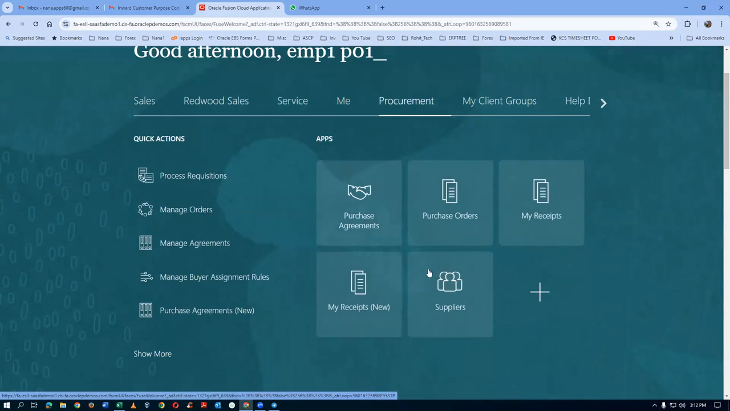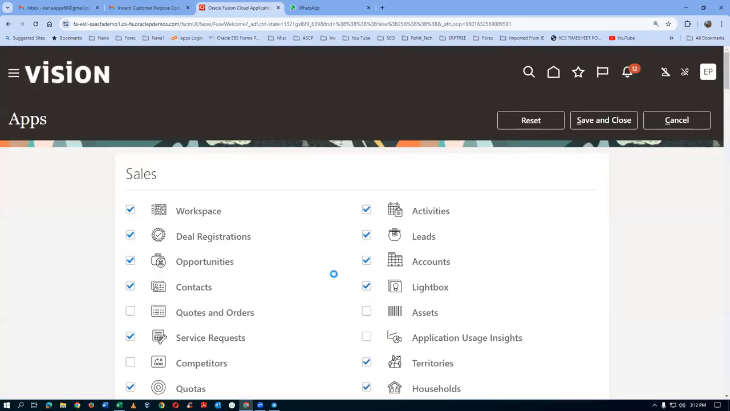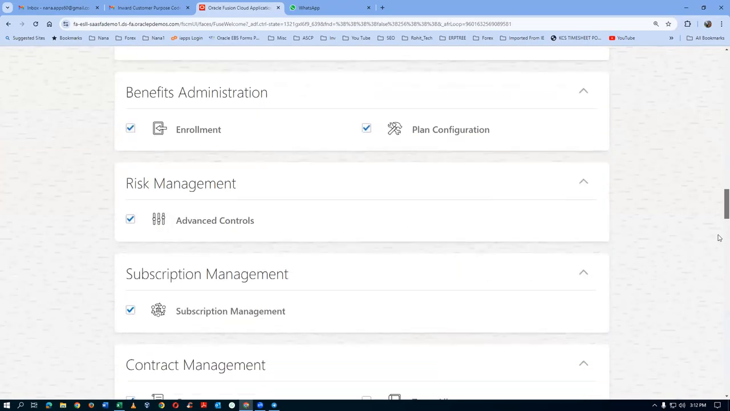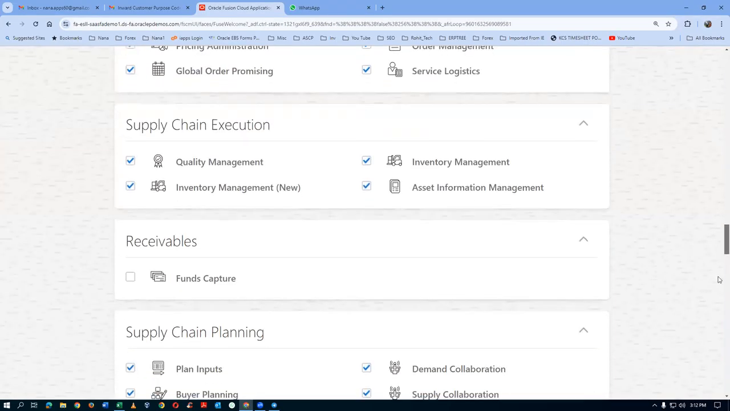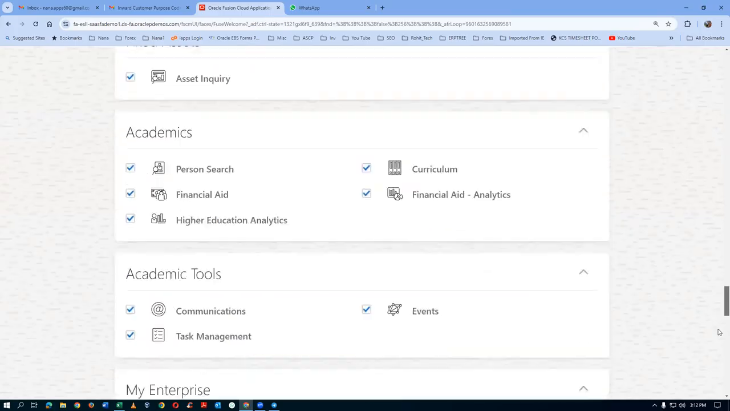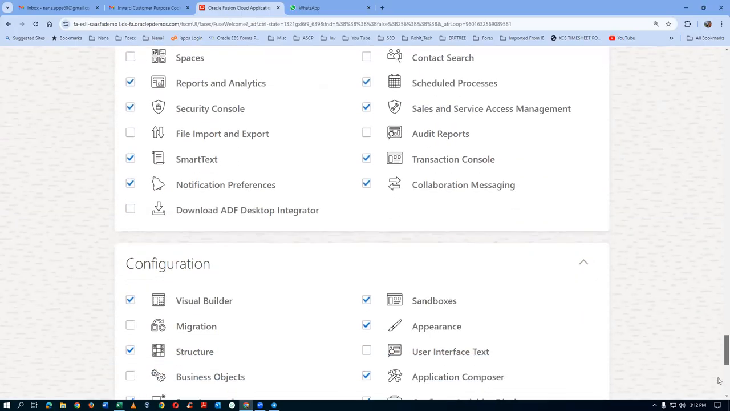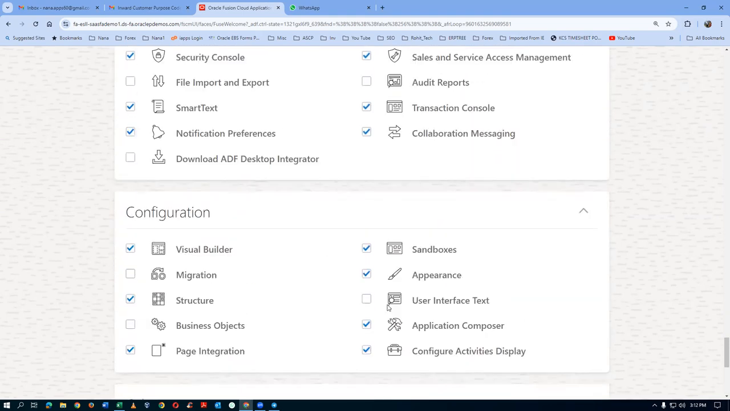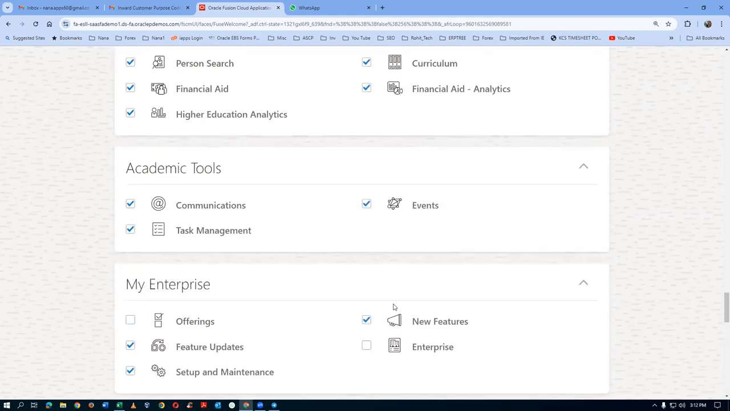Purchase requisition is not coming. So you click on the plus and try to add. Now I click on it and go down. On Purchasing, we'll see whether you can add it or not. Everything is coming in the procurement area, but it has none. Go down: Tools, Configuration, and others. Partner Management is coming. Where is Procurement? In Procurement, you have to see.